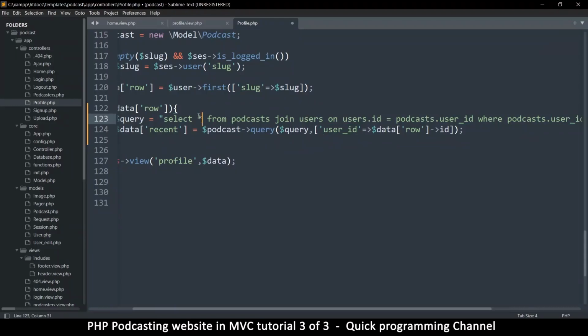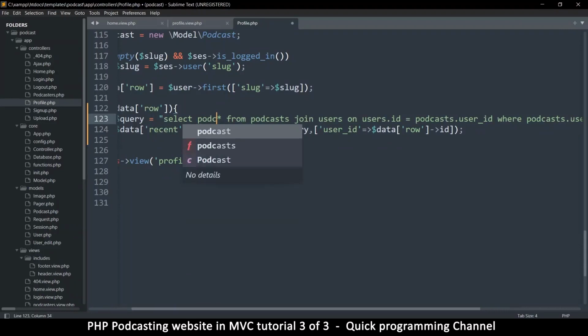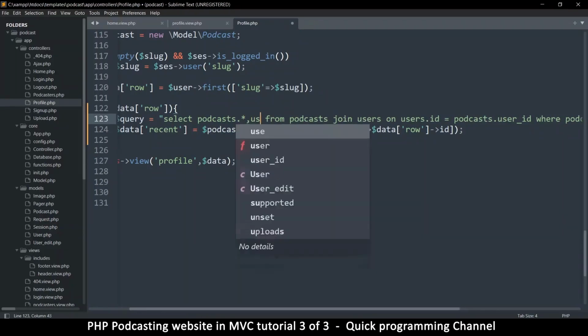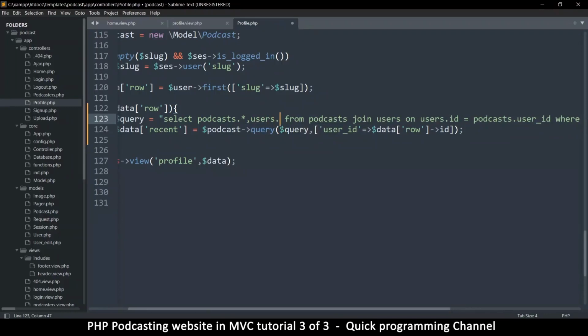Here, I'm just saying select all columns, but from which table? So here I have to tell it that from podcasts, excuse me, I want all columns. So I'm going to do podcast.star and then comma users dot username and then users again dot, what's the other one, slug, like that.